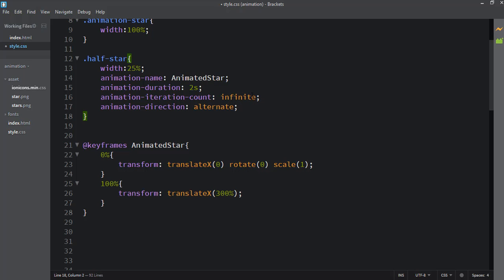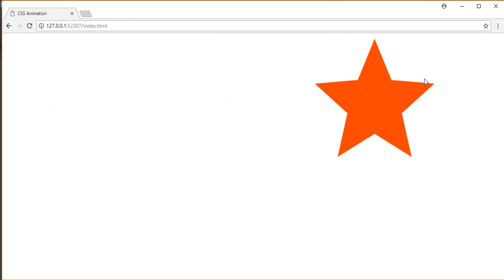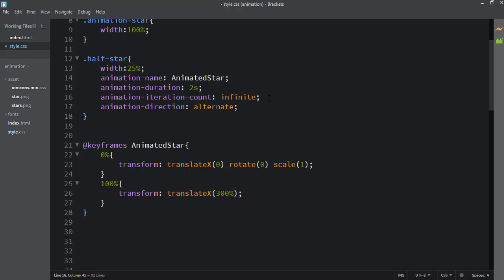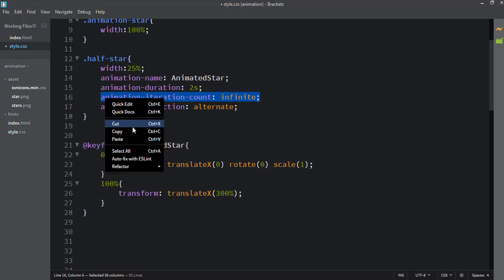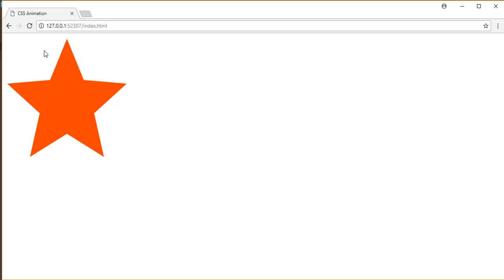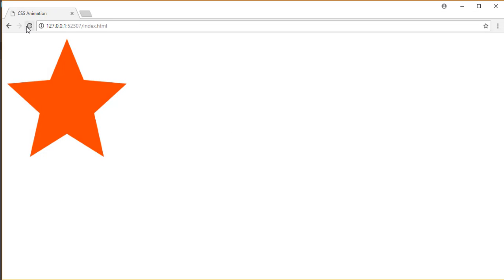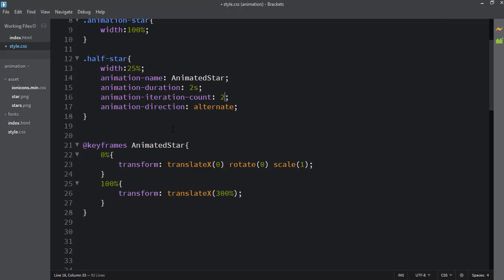By default our animation works only once. Without iteration count, our animation direction does not work, because the animation happens only once. If we write 2 instead of infinite, then it works: animation 1, 2, and it ends. So we should use infinite here.